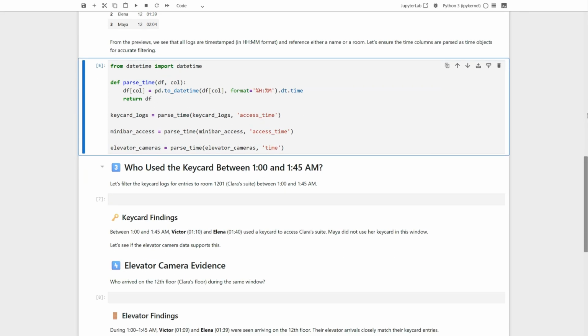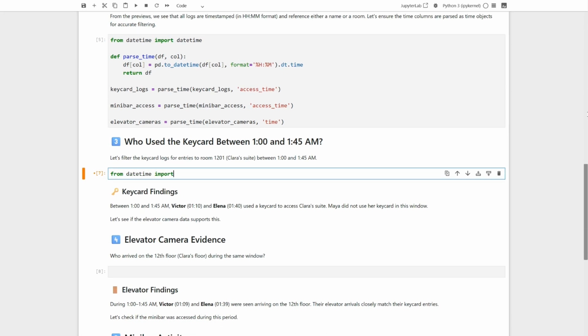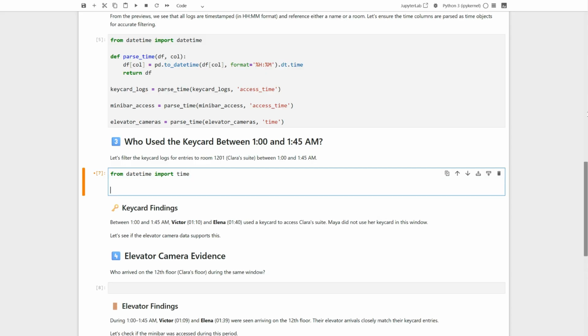Now, let's answer our first big question. Who used a keycard to enter room 1201 between 1 and 1:45 in the morning? This could reveal who had access to the suite during the crucial window. First things first, I'm importing the time module from Python's datetime library. This will let us work with the specific times, which is crucial when we're piecing together the suspect's movements.